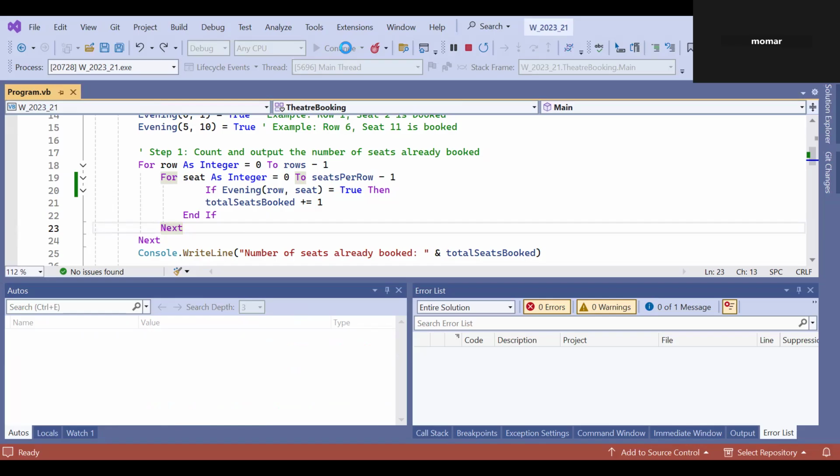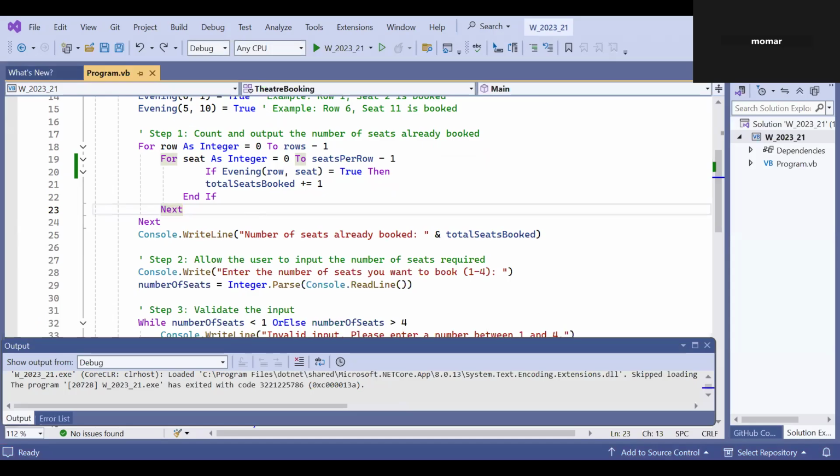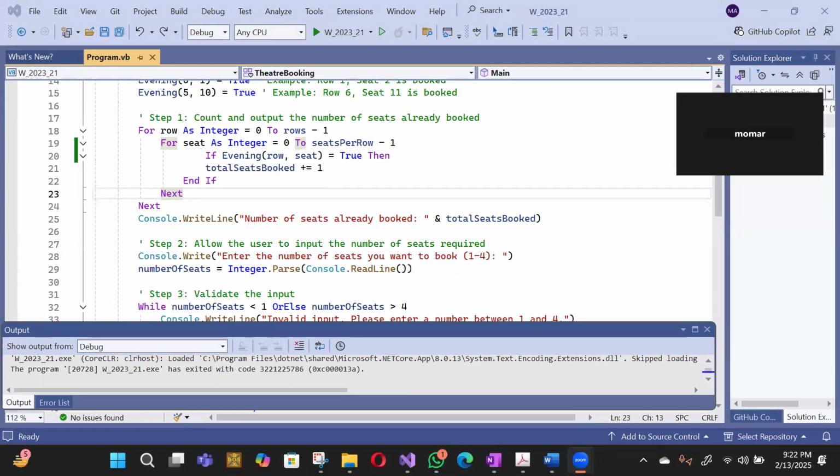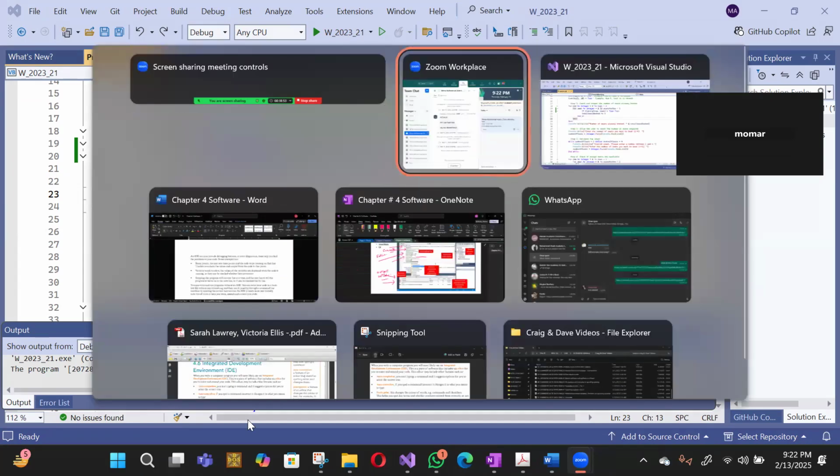I'm sorry, I didn't share this one. Let me share my screen, the entire screen actually. Share screen. Yes, that's fine. Well, now you can see my screen, right? Okay.